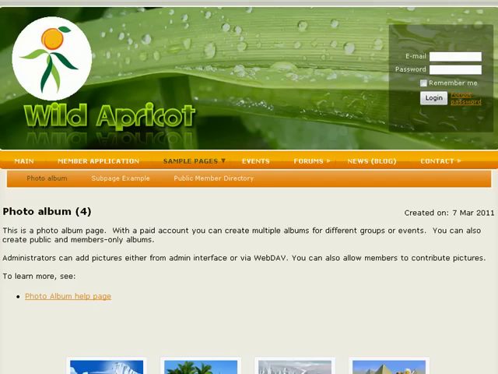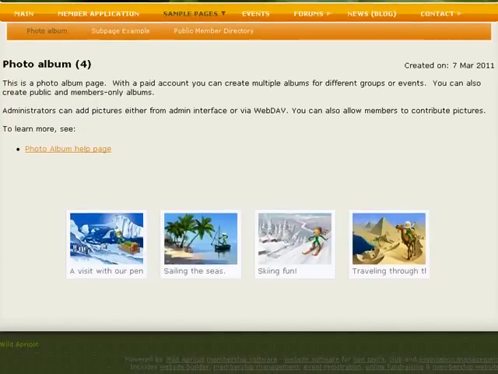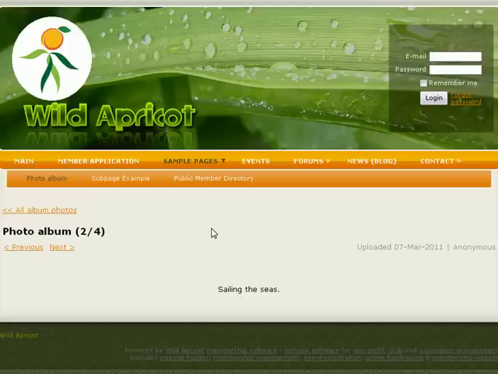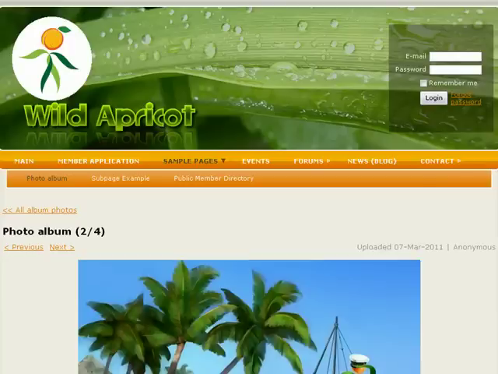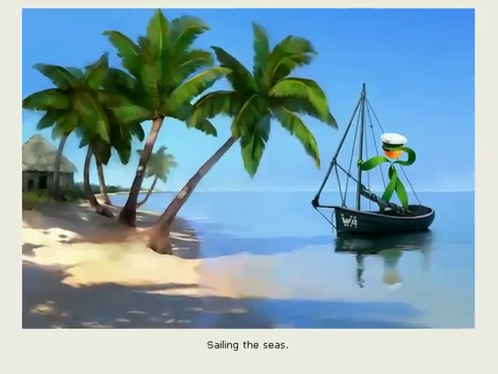Wild Apricot also allows you to create photo albums, for example, to show pictures from an event. Once again, multiple albums can be set up for the public and for members only. Here we see an album with some of the adventures of our Wild Apricot mascot, Fuzzy. Here you can see a description as well as a full-sized version of the image.